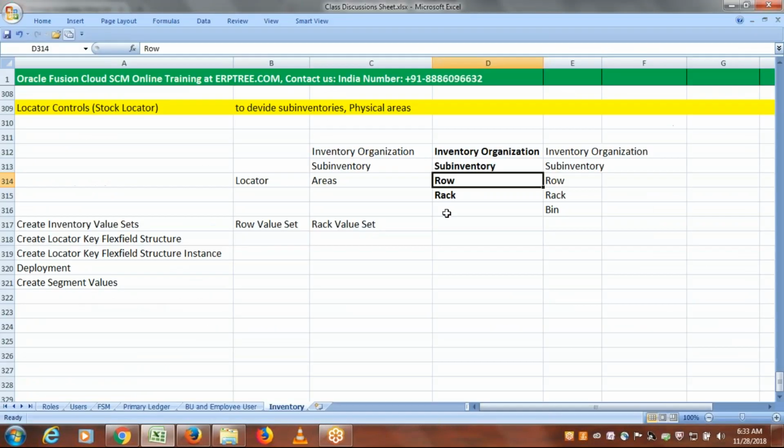Done. We created two value sets since we plan to have two segments within the locator key flex field. Based on the requirement, you can create a number of them. Fine, done. We created the value sets. Now we'll go and create the structure. Okay, search for locator key flex field.